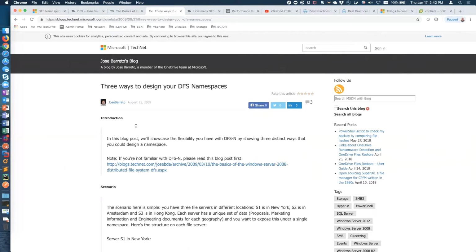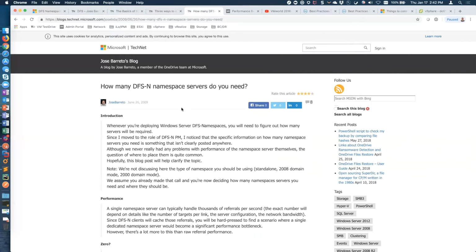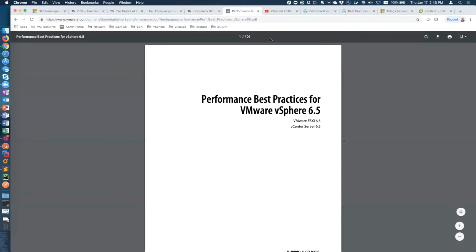There's some design considerations which really don't play into vSphere or virtualization much. It's pretty straightforward. This was a really good one. How many namespace servers do you need, right? These are the servers that are actually hosting the namespace. So as a client, if I'm requesting access to a file share, I go to the namespace, I'm going to hit this namespace server, right? And this talks about kind of how many do you want for redundancy purposes or performance. And then we'll get into some other best practices too.